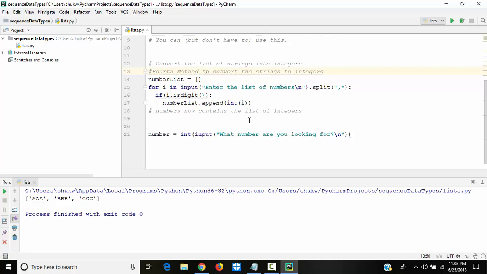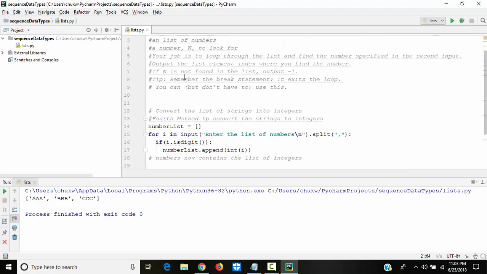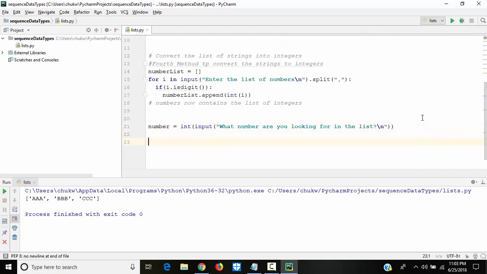This one is longer. Then after that, they give us a number to now look for in that list. What number are you looking for in the list? Okay. Then you put in a number. And once you find it, if that number is in the list, output the index of that number. If that number is not in the list, output -1. That is what the question is saying.